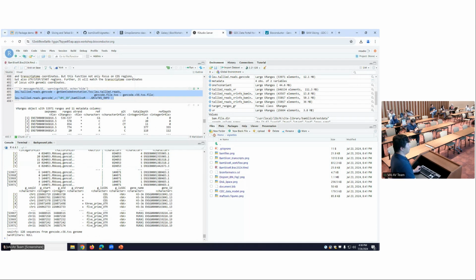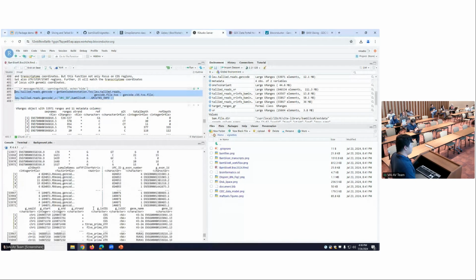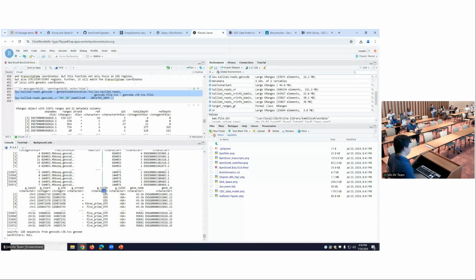As you can see here, for each variant, you will get information about the feature of the variant according to the transcripts, and also whether, for example, it's at the stop codon region or not.